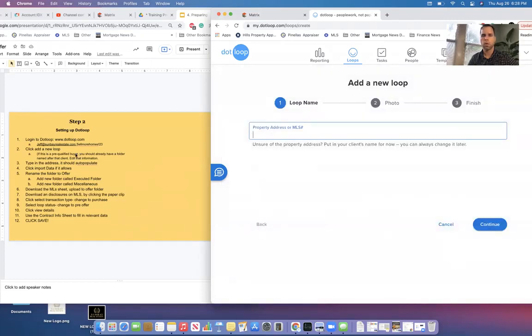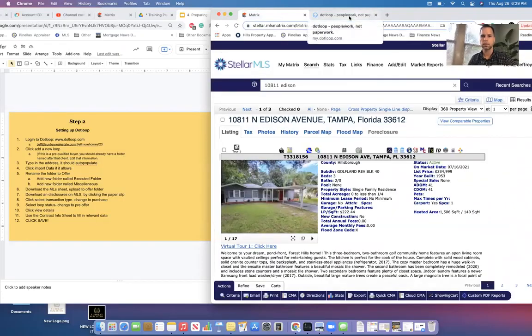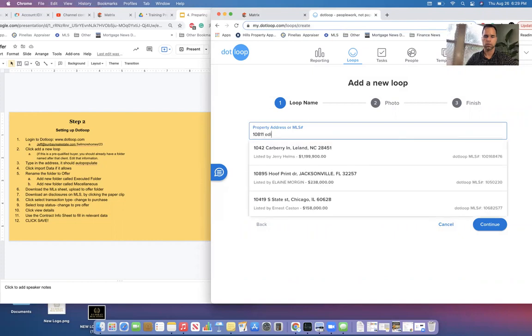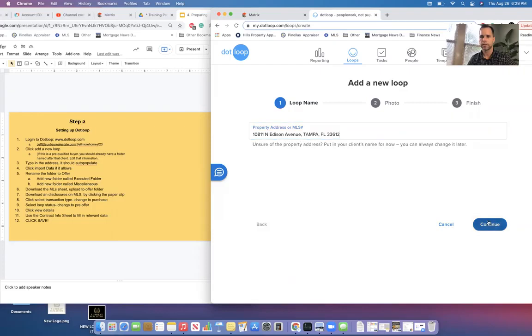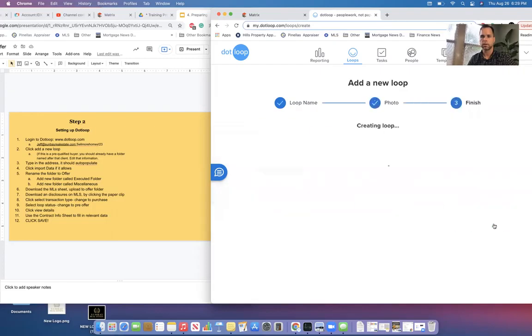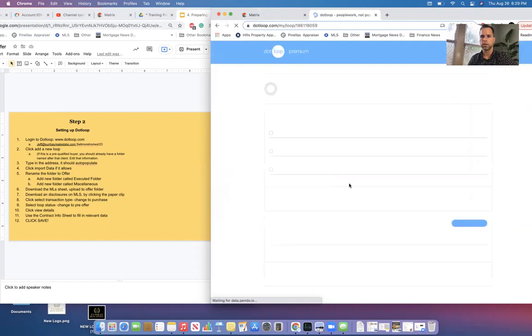If it's a pre-qualified buyer, you should already have them in a folder. Anytime we get a pre-qualification letter, I suggest you go into Dotloop and add that letter in as a new loop and add in that buyer's information. So when you do need to submit an offer, you can do it quickly. From here, you want to type in the address of what you're looking at. Generally, it'll auto-populate. Click continue, done, view loop.